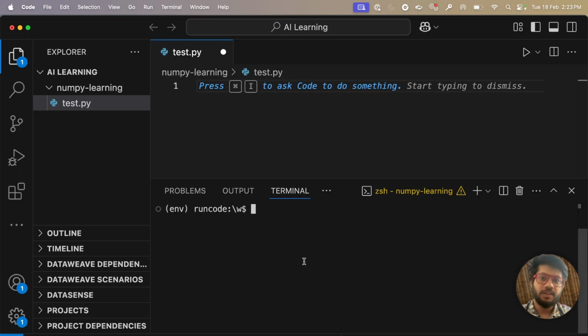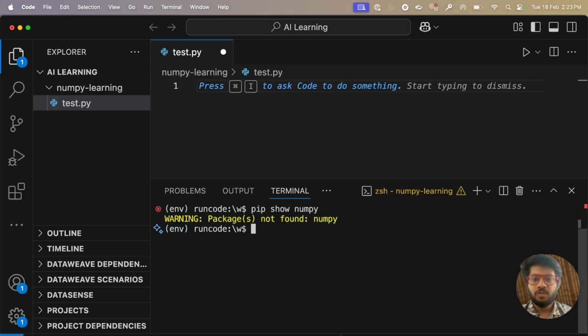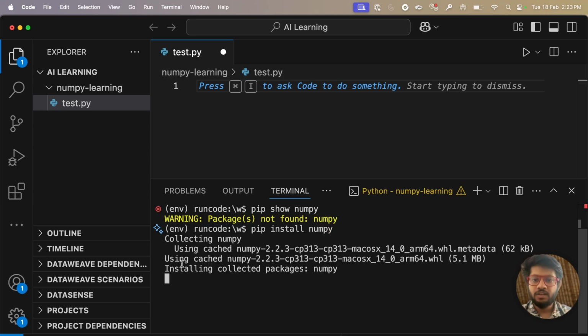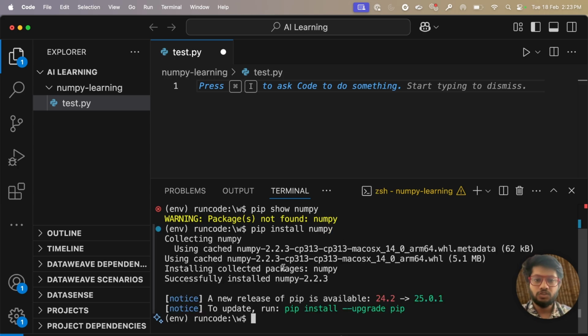First, let us check if NumPy is already installed. So we need to run a command pip show NumPy. So it is saying package not found. So how to install it? Just say pip install NumPy. Once you hit enter, it will install it. So you can see collecting NumPy and successfully installed NumPy.